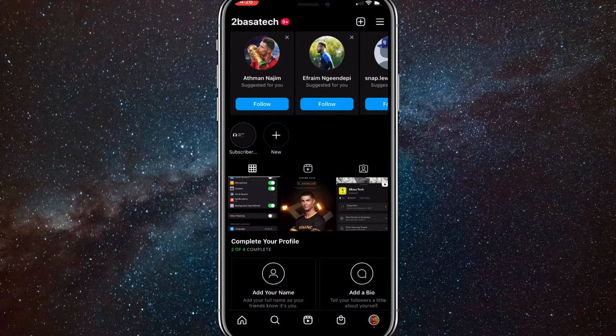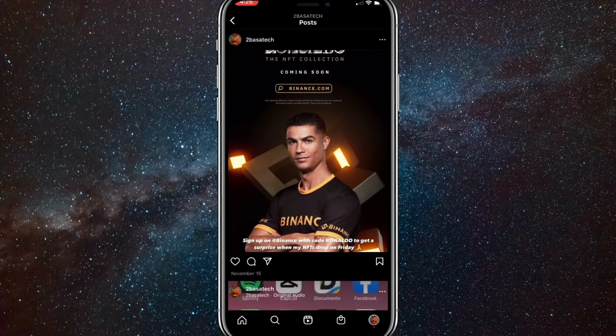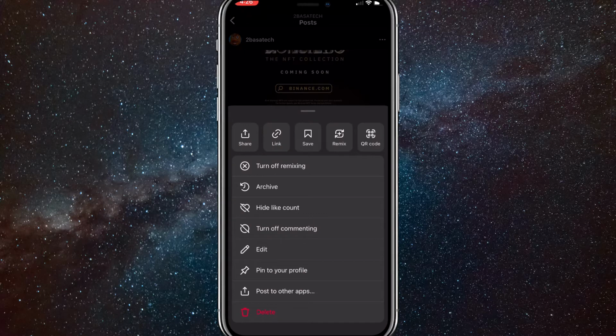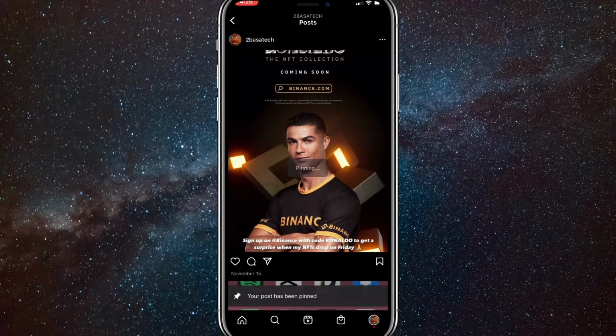Once you're here, find the post that you want to pin. I'll choose this random Ronaldo post I have. Once you're on the post, click on the three dots in the top right corner of the post, and this option will come up. Now here, all you are going to want to do is click on Pin to your profile. It should be near the bottom of all the options.